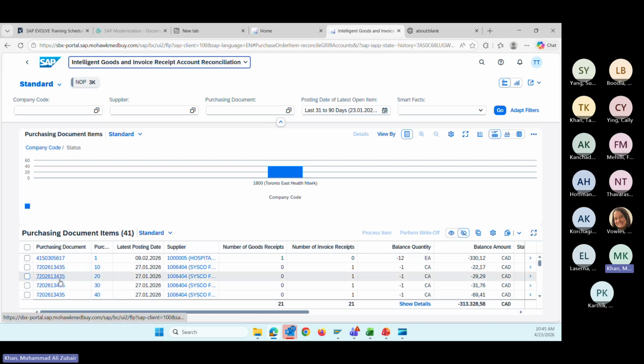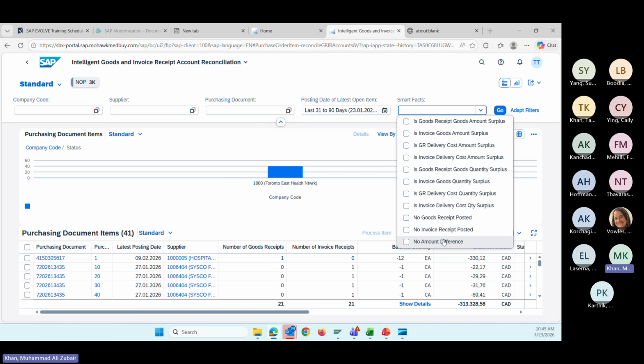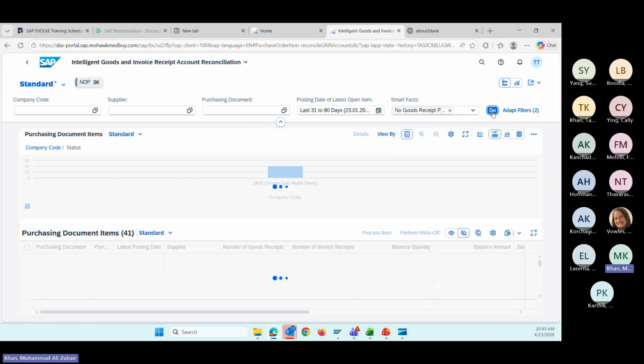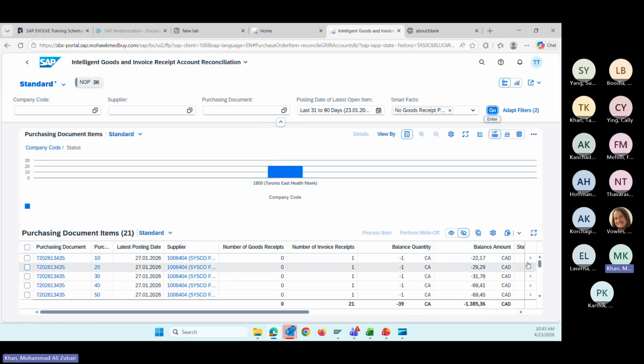So you will find the purchasing document here. You want to see, for example, no goods receipt posted, invoices delivered, no invoice receipt posted, or no amount difference. So there are different filters. You can use them, and accordingly it will show you and you can get the information.